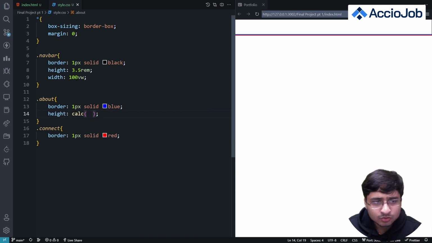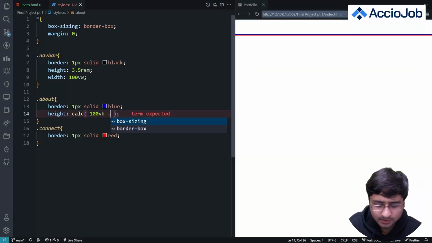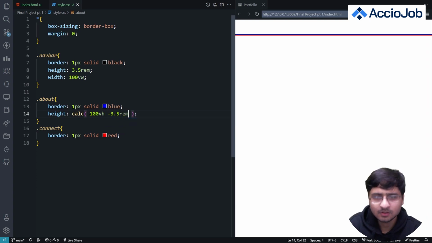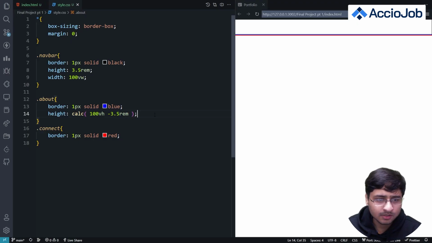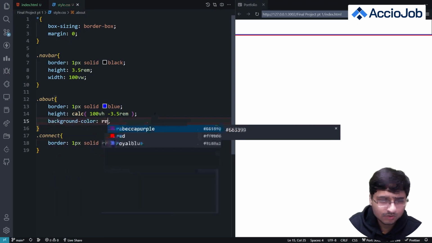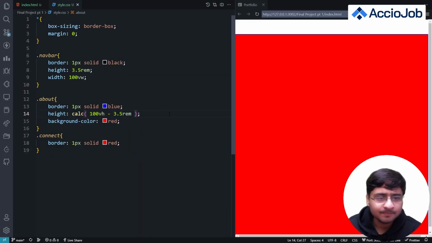Since the navbar is using 3.5 rem, I'll just subtract 3.5 rem from the 100 window height. Now you can see things are aligning with each other, and we have no scroll bar. If I give it a background color of red, you can see it will have the background color of red, but it's not. Let me leave the 3.5 minus. Yeah, this minus should be separate from this number.